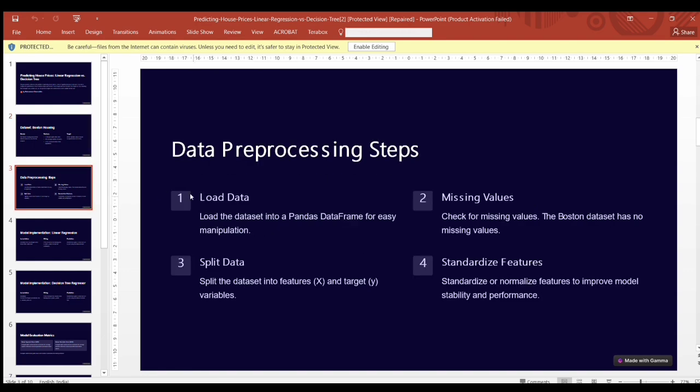Next is data processing steps. To prepare the data, I loaded it using pandas and checked for any missing values. There were none. I separated the data into features called X and the target Y, which is house price. Then I split the data into training and test sets using a 70 to 30 ratio. I also used a StandardScaler to scale the features. These steps are important for linear regression.